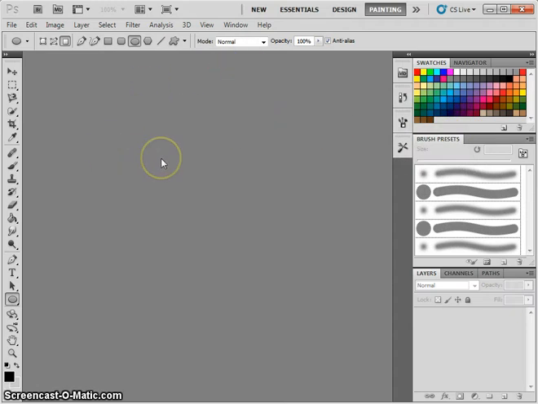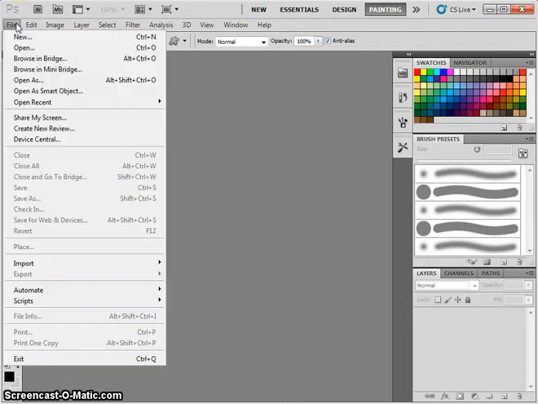The next thing you need to know about Photoshop are the toolbars and their use. You have the File, Edit, Image, Layer, Select, Filter, Analysis, 3D, View, Window, and Help. The File toolbar is just like any Windows program. You can make a new project, save a project, open a project, also share a screen as well. You also have import and export.